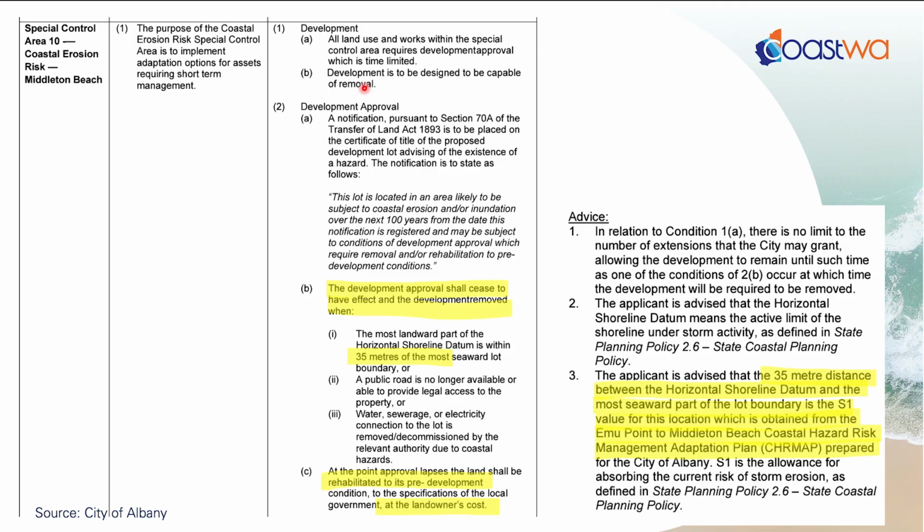What's important about that is that there are a whole bunch of minor developments that are exempt from seeking planning approval and would progress directly to building licence stage. So this special control area, this SCA, catches any of those what would have been exemptions and brings them back into the planning system. And then the second part of the provisions within the Albany scheme is that all development should be designed to be capable of removal within that special control area.